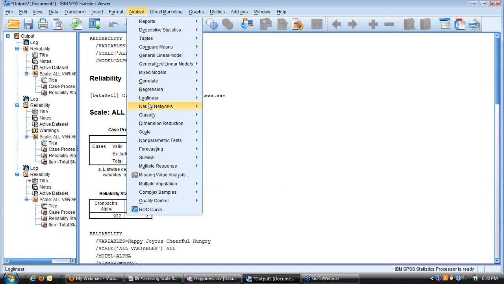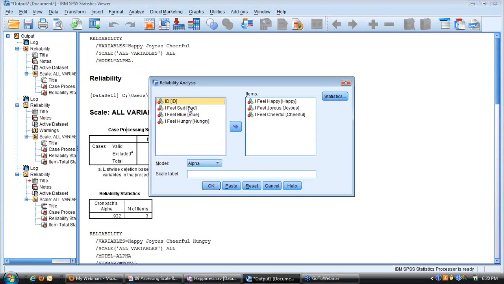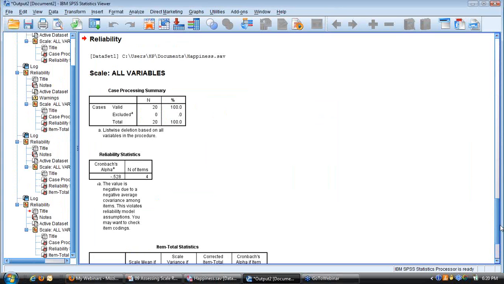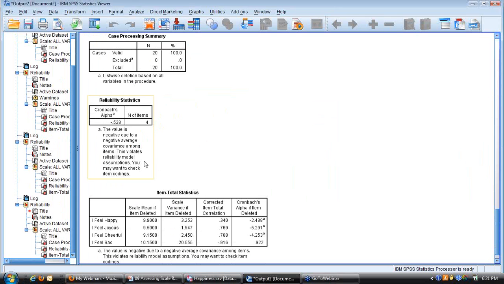For example, if it's scale reliability and we put in "I feel sad" and then click OK, then it messes up everything here, right? So the reliability is negative 0.528. So far below 0.7 because it's below 0. It's negative, right? And you can see that "I feel sad," if you delete it, it goes back up to 0.922. Right? So should we do that?